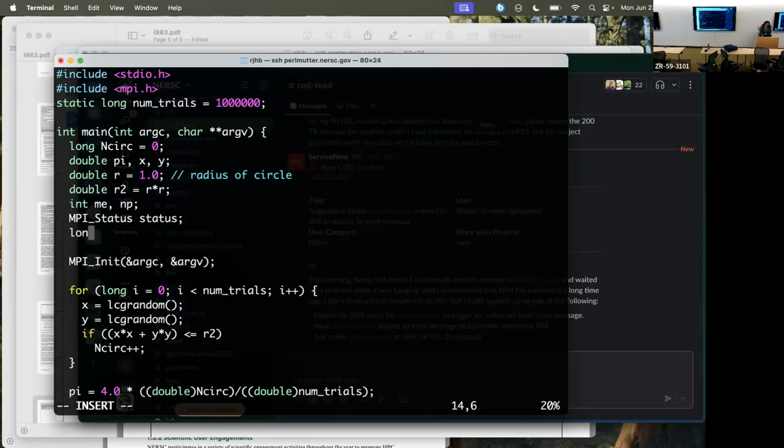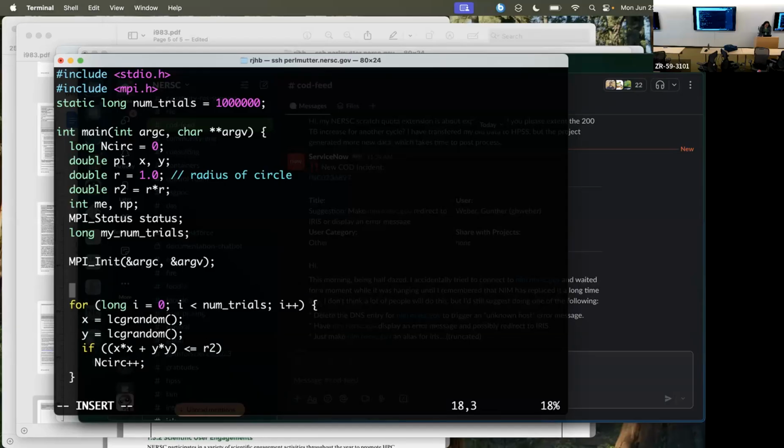Let me add that along my trials. And then, yeah, that's probably the only other one we need. We'll find out. Okay, so how are we going to compute this? So first we got to do MPI size.